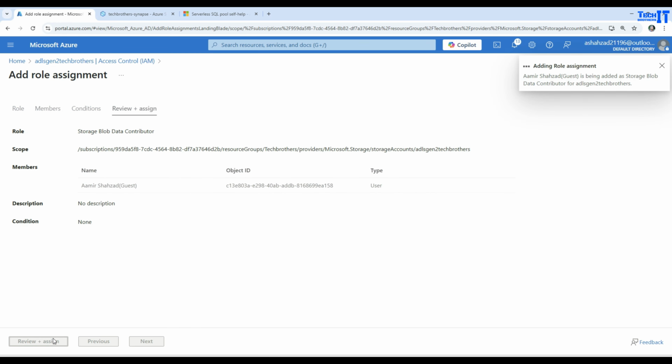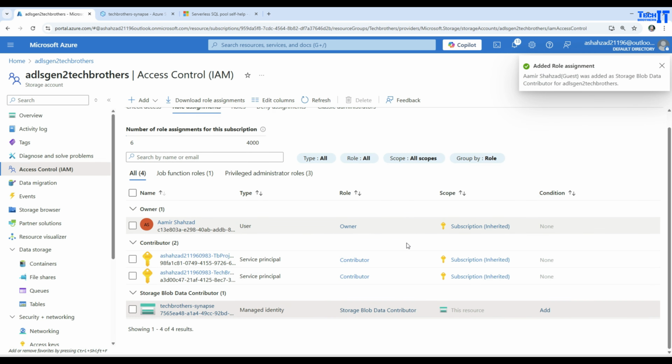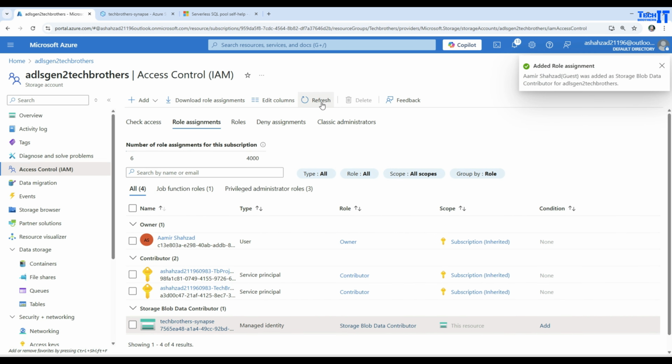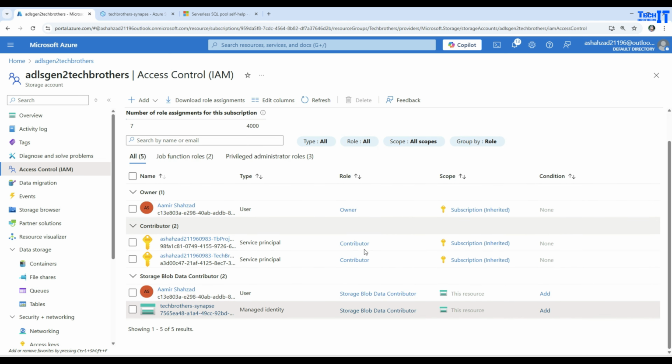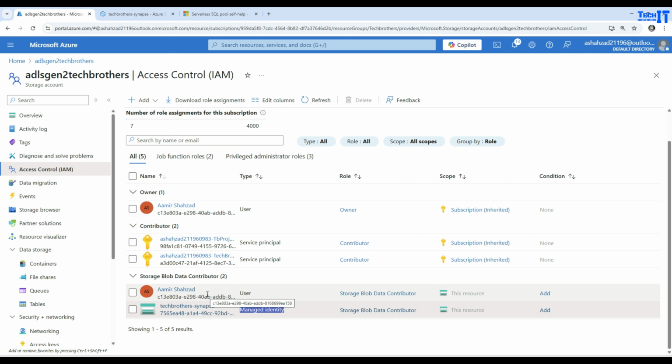So that's it. Now you can go ahead and take a look at the role assignment, and here you will see, let me refresh, these two roles which we have given. Right there we have this Azure Synapse workspace, that's a managed identity, and then we have the role called storage blob data contributor, and I added my account as well, because I will be querying the data from the UI, and by using a serverless SQL pool or the notebook.